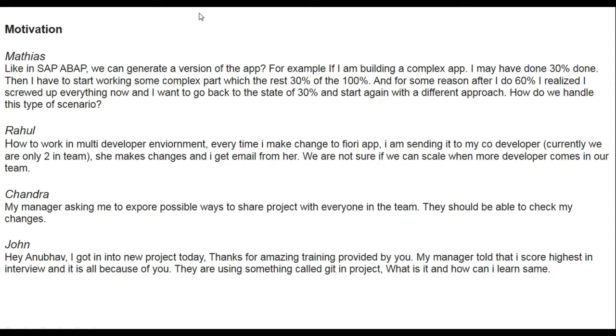The first question, received from Matthias, is: like in SAP ABAP, we can generate versions of the application. For example, if I'm building a complex Fiori application, I have done 30% of the coding and now I start working on the next 30% of the 100%. And after completing about 60%, I realized that I screwed up something in the code and I want to go back to the last stable state, right?